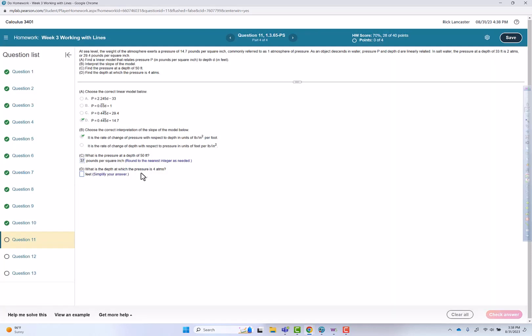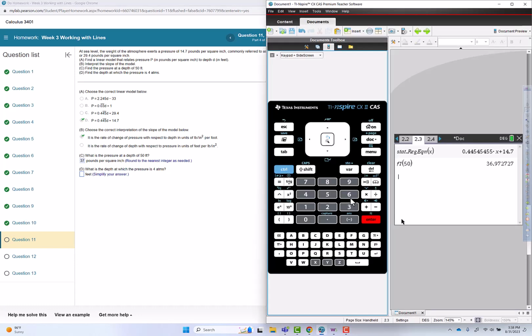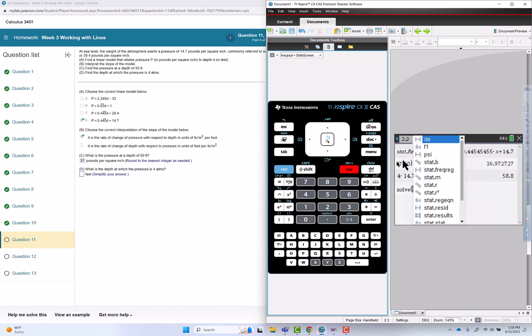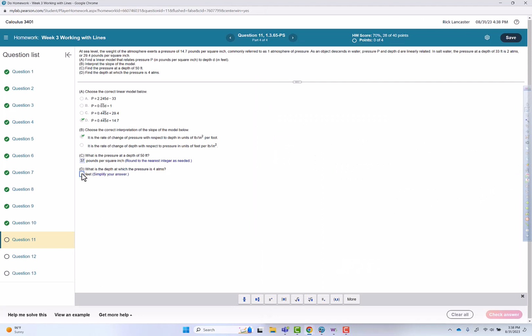What is the depth at which the pressure is 4 atmospheres? So we know that each atmosphere is 14.7 pounds per square inch. So 4 times 14.7 gives me my target pressure. I'm now going to use solve. Menu, 3 for algebra, 1 for solve. Go back and get my F1 of x. So F1 of x equals, go up arrow and hit enter to bring that down, 58.8 PSI, and I'm solving for x. So that gives me the depth is 99 feet.